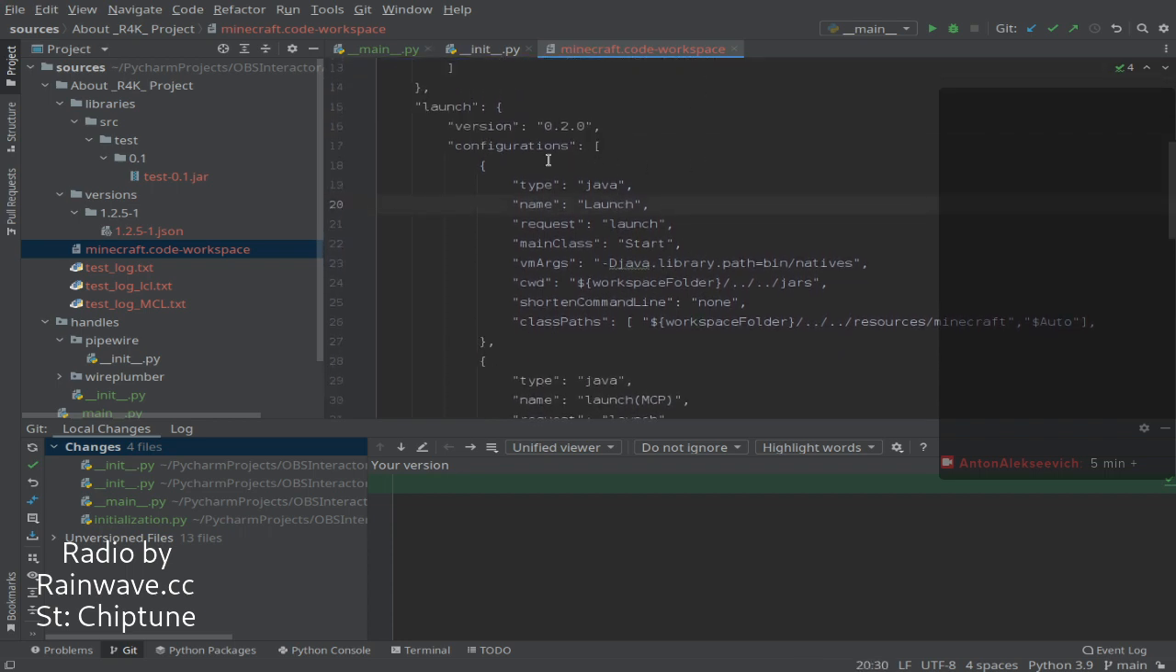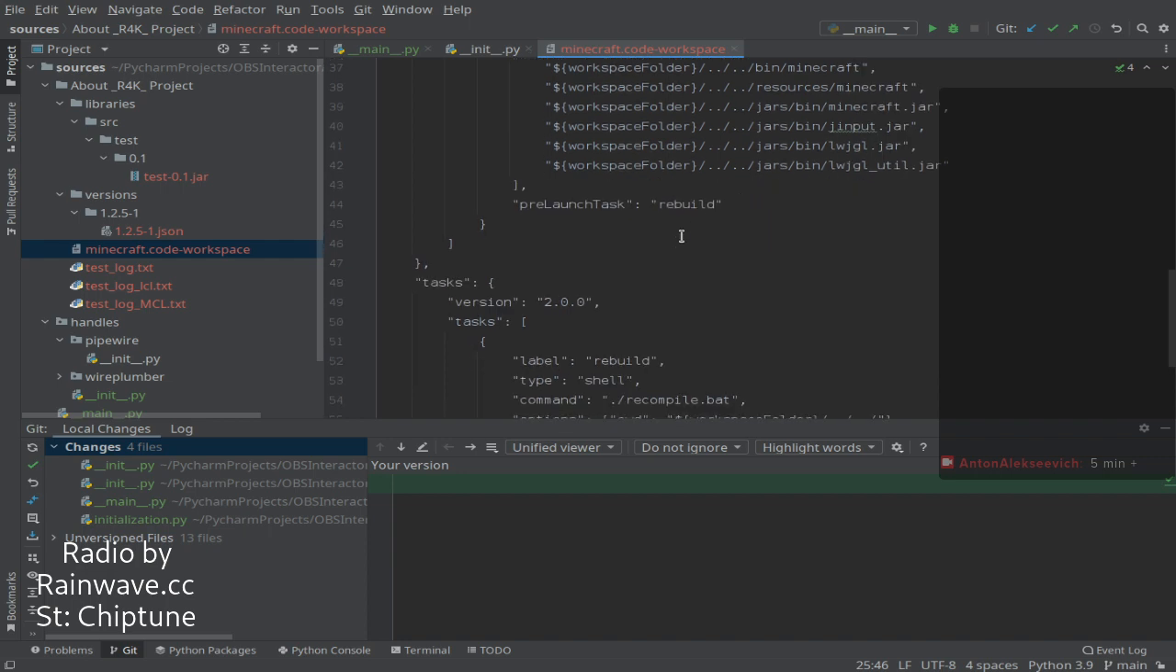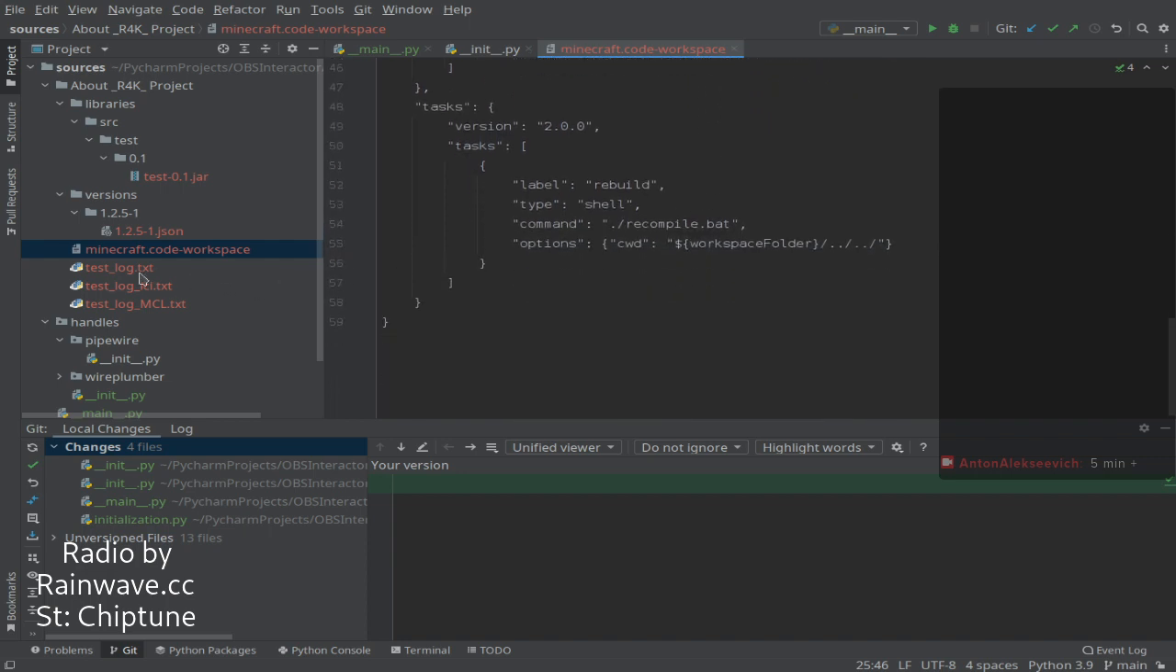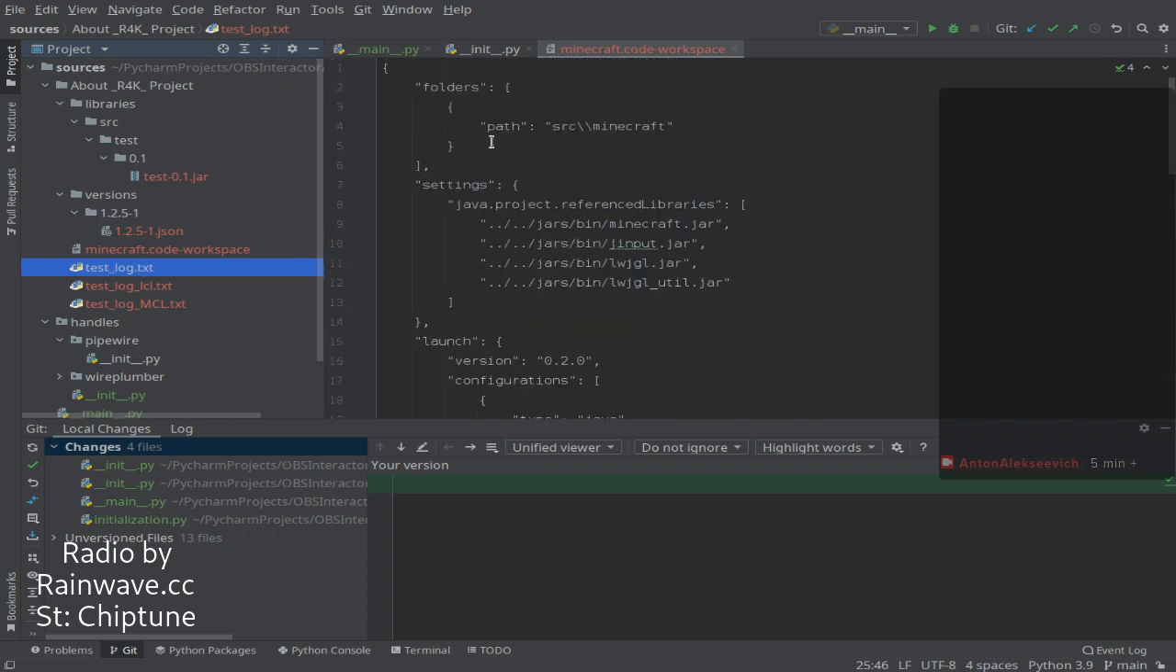Oh, I know what is wrong. So yes, no problem here. It's just a problem because I opened a folder but not the workspace. I need to open the workspace named Minecraft located here. Yes, now everything is okay. Now we can try to load this. I can enable some debug stuff and show you this process.